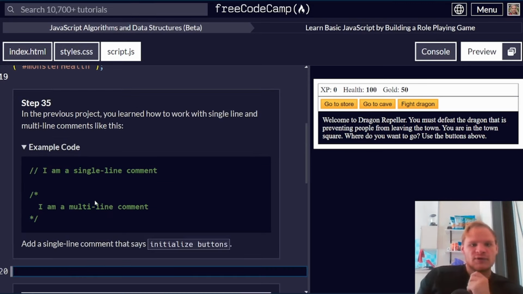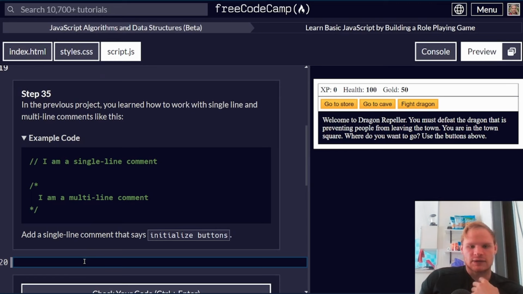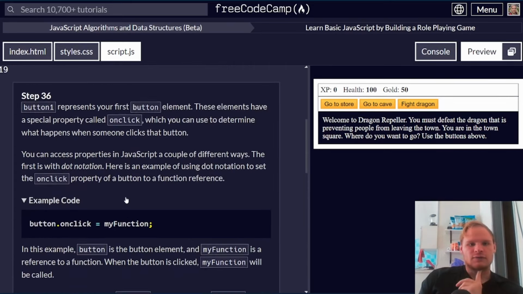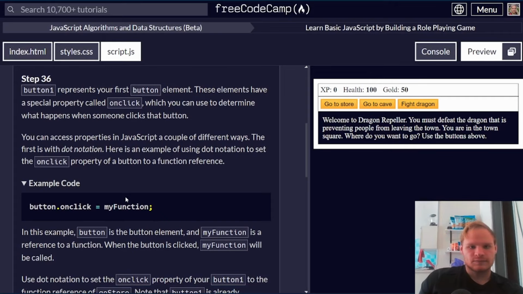Move on. In the previous project, we learned how to work with single line and multiple line comments. Add a single line comment for initialize buttons. So I can do Control slash to add those automatically, and then we can write initialize buttons. Hopefully I spelled that correctly. Yep, okay.